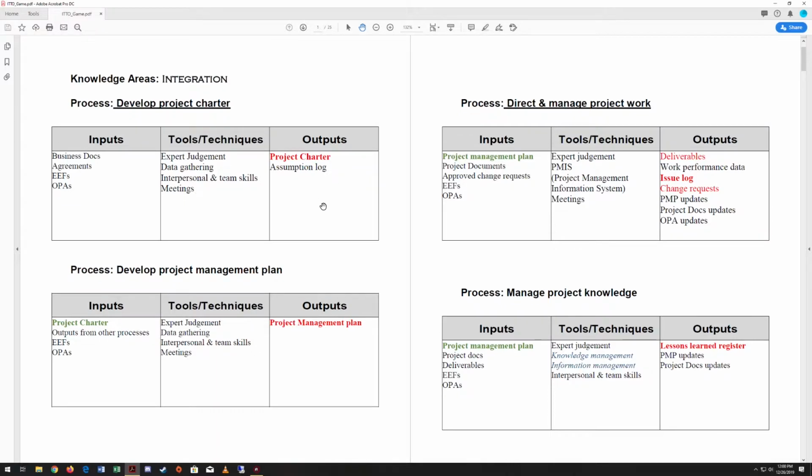log. Next, we're going to develop the project management plan. So the input that we're going to need is the project charter that we just got from the last one. Then we're going to have our outputs from other processes. We're also going to use as inputs EEFs and OPAs, enterprise environmental factors, and organizational process assets. So the tools and techniques we're going to use are expert judgment, data gathering, interpersonal and team skills, and meetings. Nothing special there, but an output is another big one. It's going to be the project management plan.